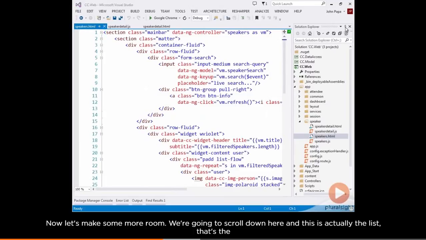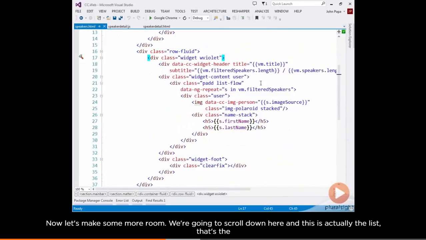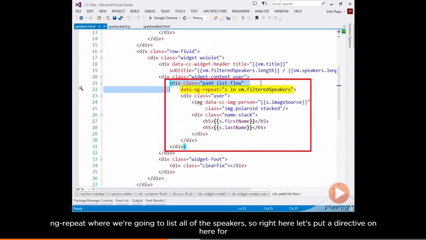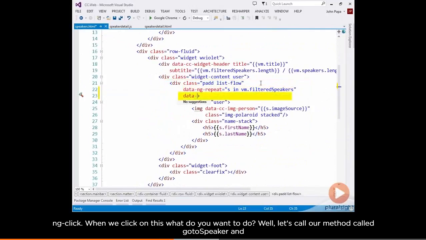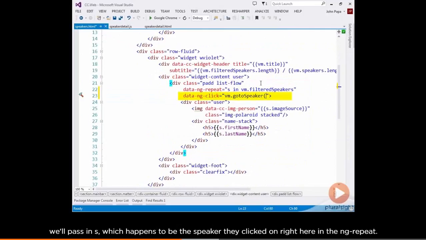Now let's make some more room. We're going to scroll down here, and this is actually the list. That's the ng-repeat where we're going to list out all the speakers. So right here, let's put a directive on here for ng-click. So when we click on this, what do we want to do? Well, let's call a method called goToSpeaker. And we'll pass in s, which happens to be the speaker they clicked on, right here in the ng-repeat.